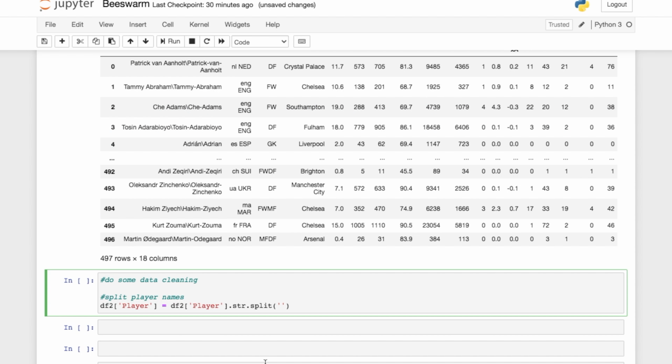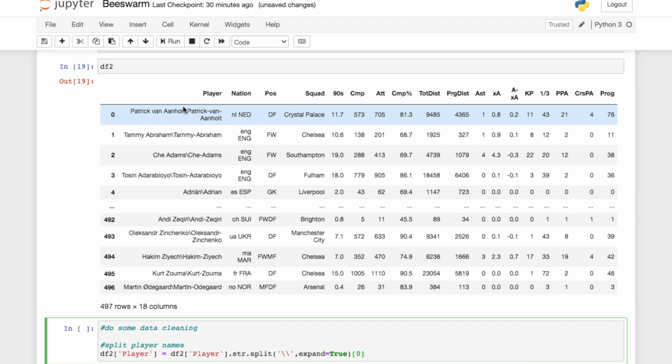So in Python, to indicate a backslash, we actually need two right here. And then we want to use an argument, so comma, and then use another one called expand. Set that equal to true, and then we need to put brackets 0. So what this is doing is it's just splitting the player names. It's going to split each player name into like a string list at each backslash, and then we just want the first one. So in Python, obviously index starts at 0, so we just want the first one. So we're just going to put 0.